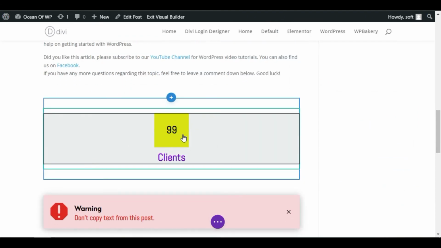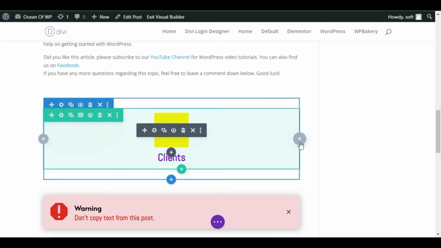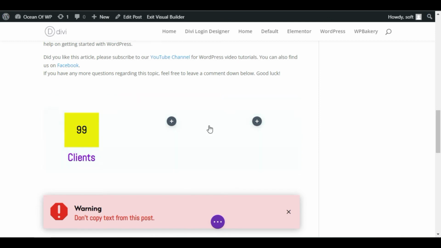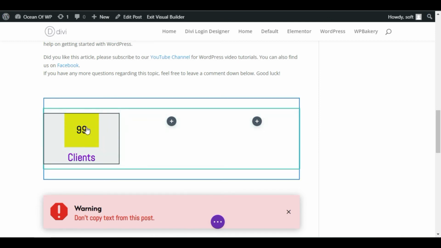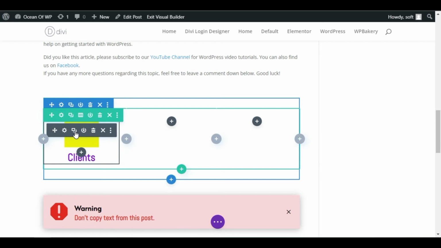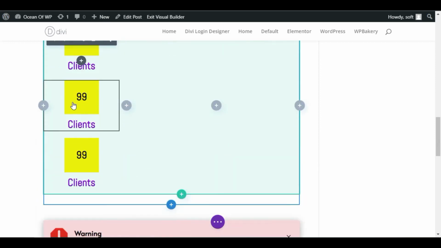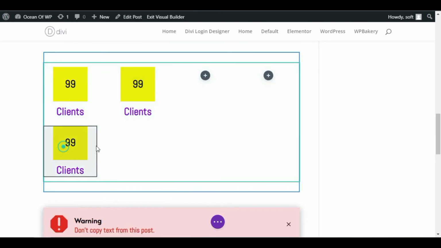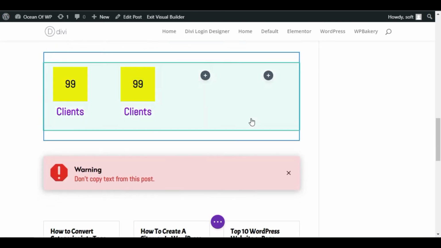Now I will add two more boxes like this. For this, click on this column and then click on this plus button. Now you have added two more columns. Now click on this module and then duplicate it two times. Drag the second module to the second column and the third module to the third column.